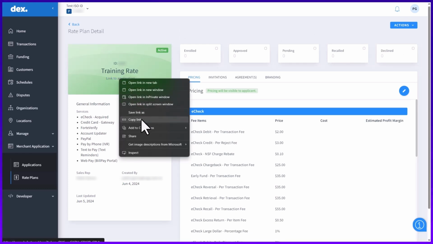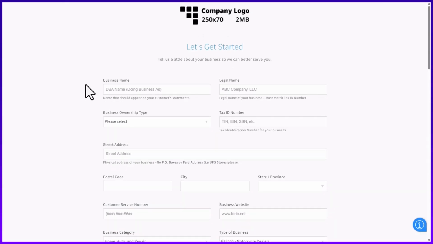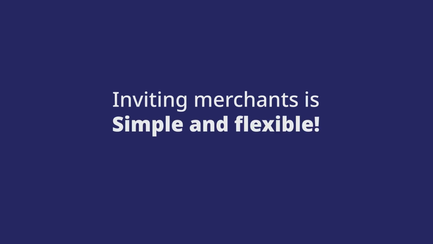You can also copy the link to application from within the rate plan. Use this link to personalize your application process or integrate it with other tools. Inviting merchants is simple and flexible.